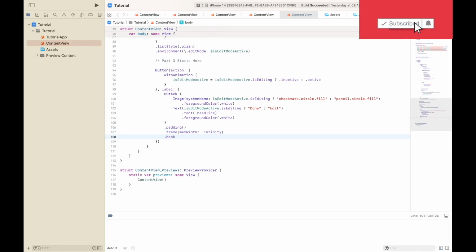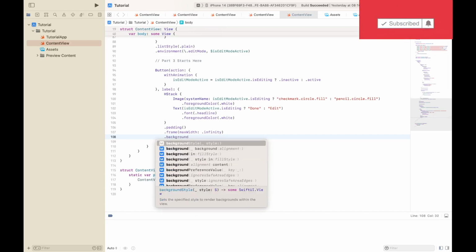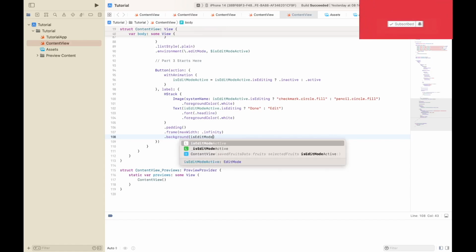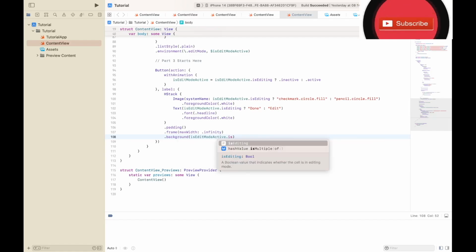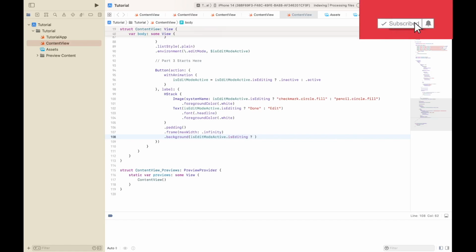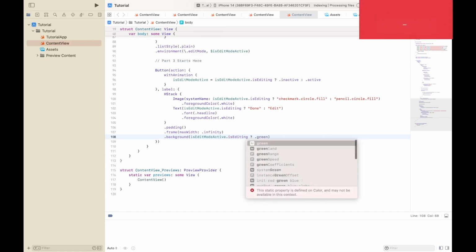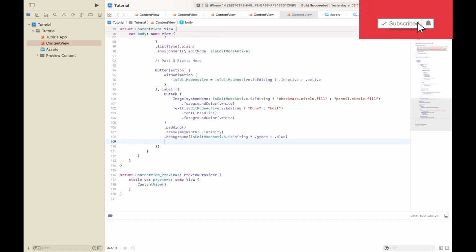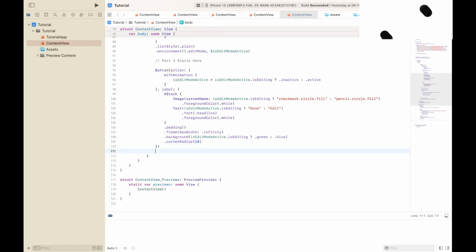Dot background, is edit mode active, is editing, color green, else the color will be blue. Corner radius is 10. Padding.